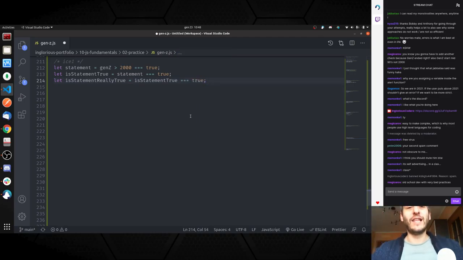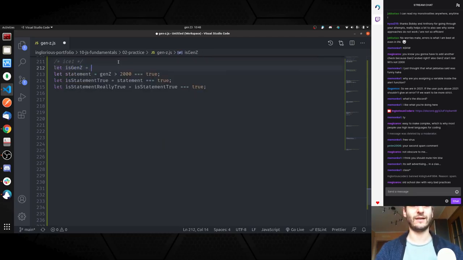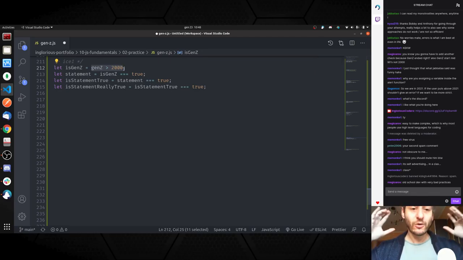As you can see, I can make it larger and larger. If I have a statement that is true, I can always create another comparison which checks if the previous statement is true. But on the opposite, I can make it simpler by not stating that the statement is true. I don't care if that statement is really true. It was true in the first place. And I don't care if this statement is true if I already know that genZ is greater than 2000. If I now replace it here, I hope that you see that this other sentence that I had here, let statement isGenZ is equal to true, is actually redundant because genZ greater than 2000 is a statement that already gives me either true or false. And there's no need to say that this is also equal to true.